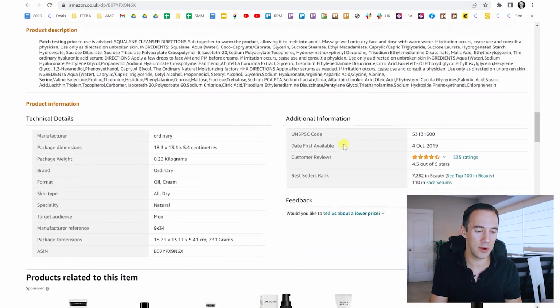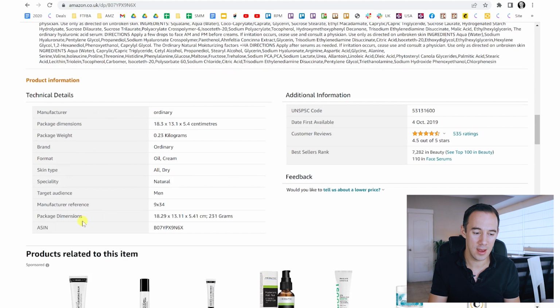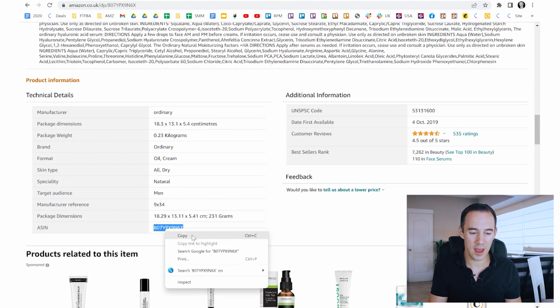And we're going to scroll down. We're going to come down to these technical details right here. And you can see here it says ASIN. And we're going to grab that. So let's copy that information.